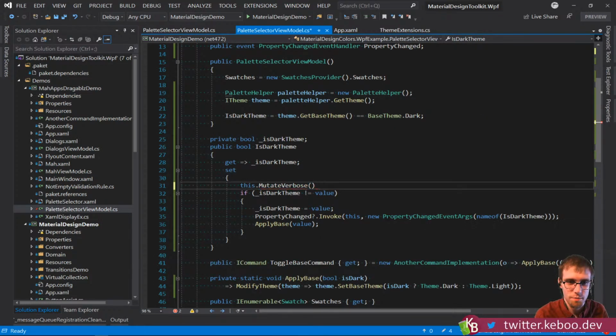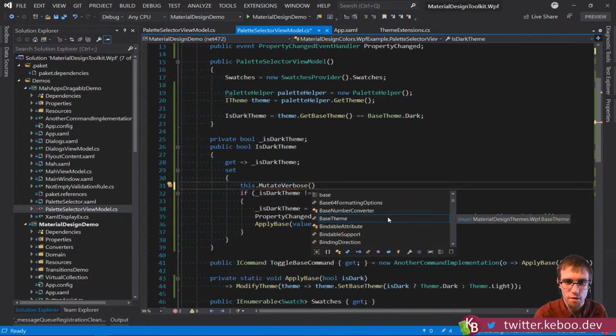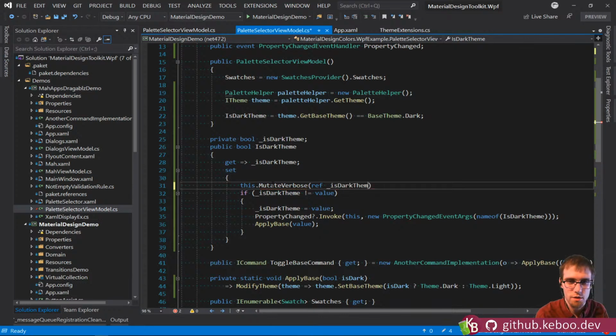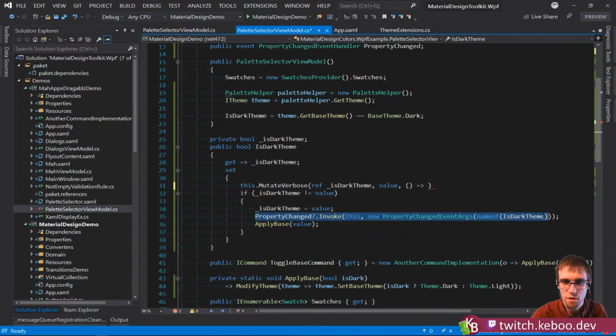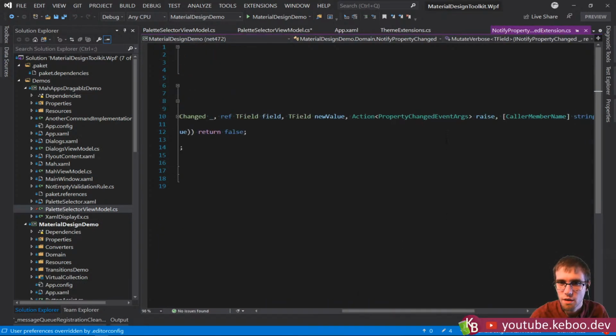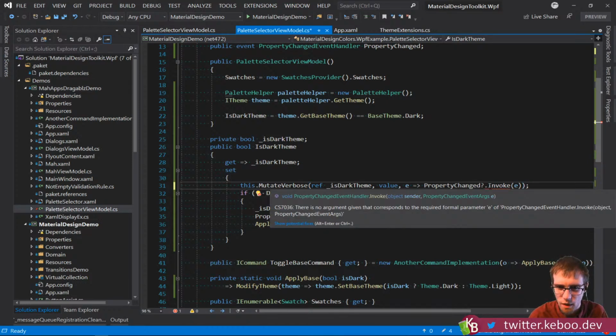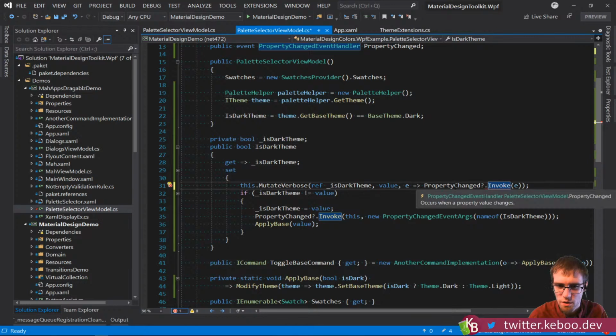So let's see. So this becomes, I already forgot my parameters. Show me the signature. So ref backing field is dark theme, new value, and then raise property changed, which I believe should just be this guy. I'm trying to remember, what is the signature on this guy? He wants an action that takes in the args. So this is actually going to be E. Right, something like that. Property changed.